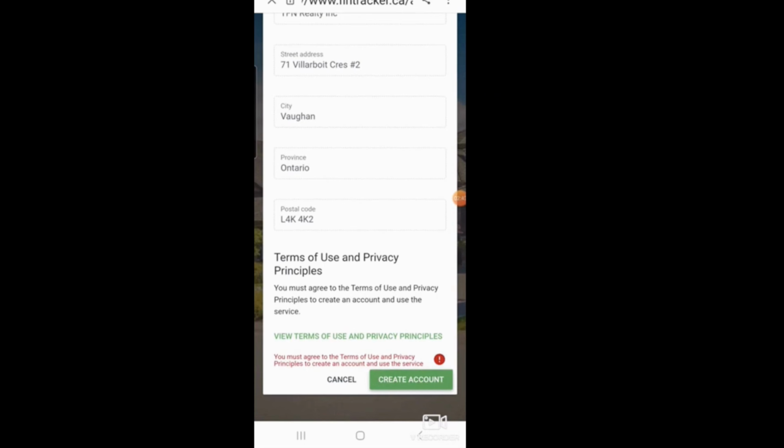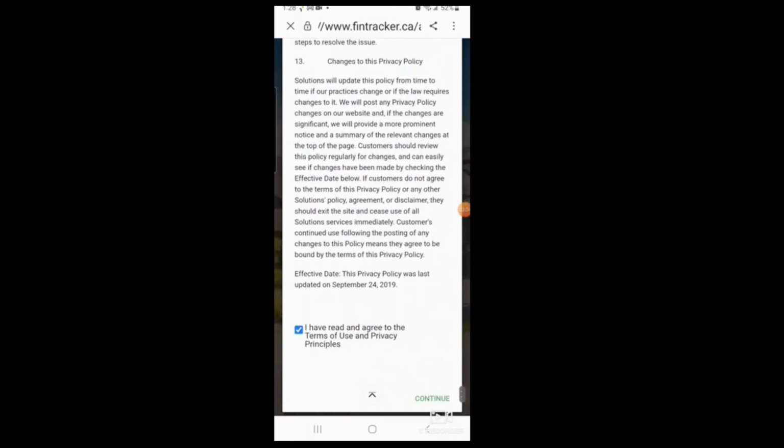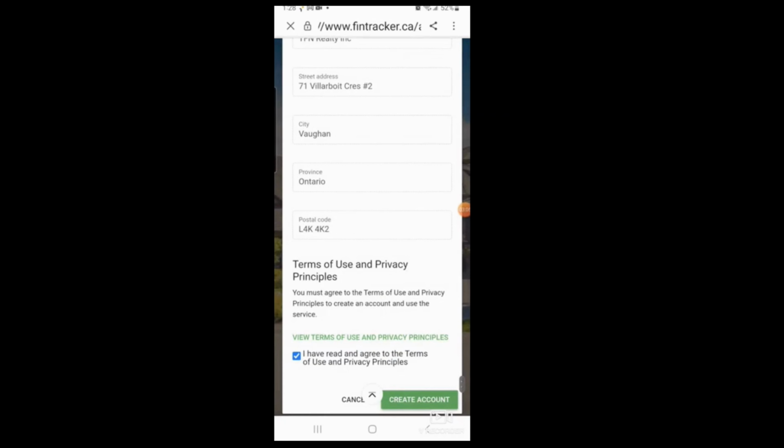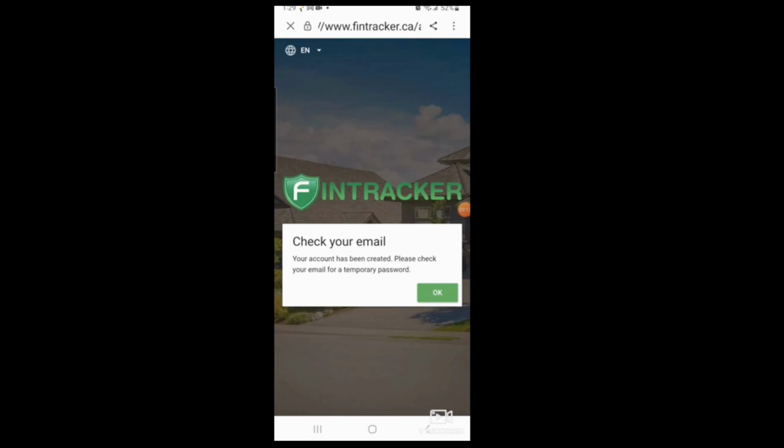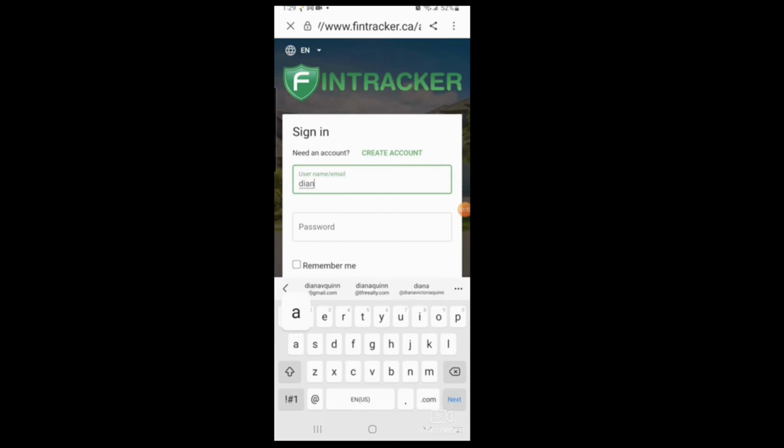In order to create the account, you must review the terms of use and privacy. And at the very bottom, you're going to confirm that you have read the above and agree and accept the terms. Now create the account. It will send you a temporary password and confirm your login username to the email that you inserted in the account setup. Please go to your email and get the temporary code.